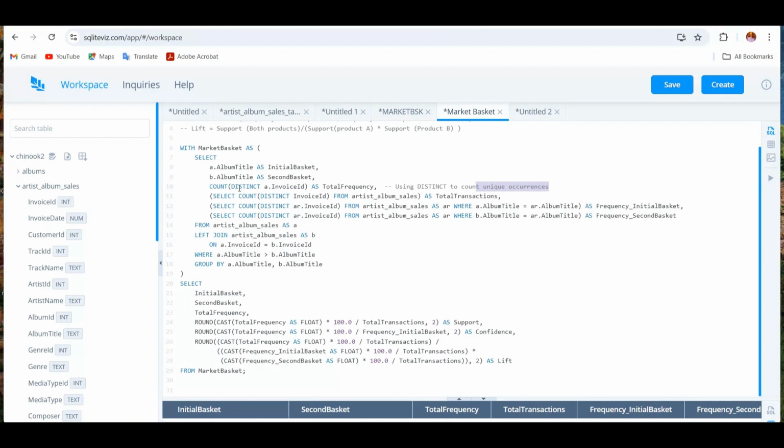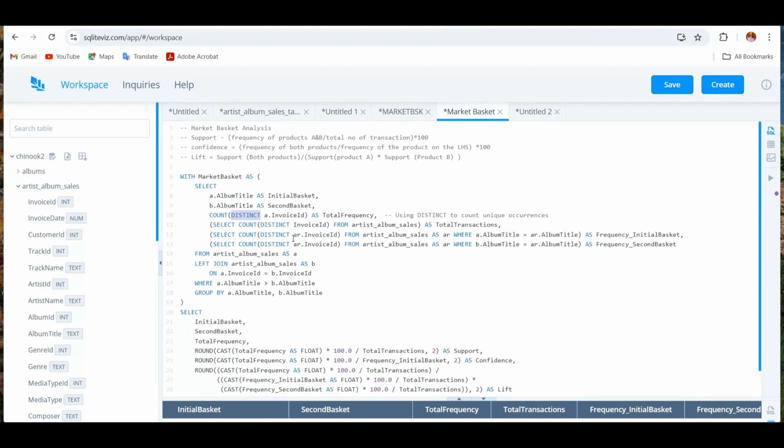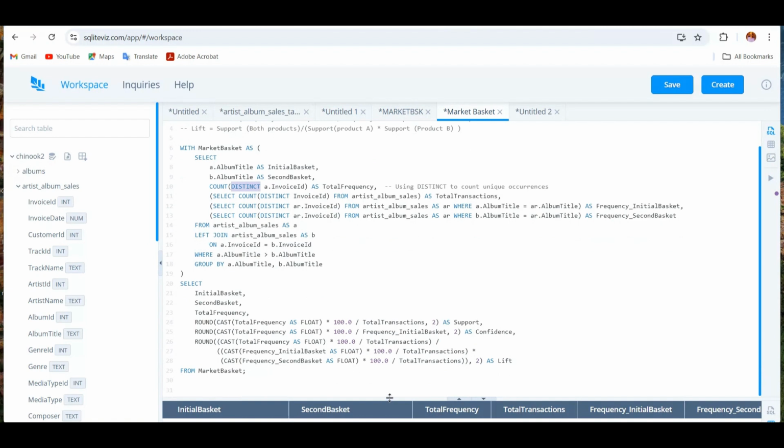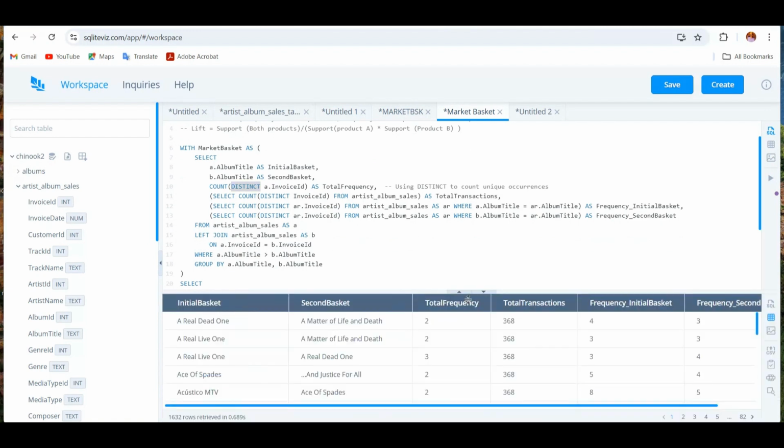So that's just the only difference. We're going to use distinct counts instead of just ordinary count. So it's just the same, and then the process is exactly the same. So for market basket for albums, this is what the final results would be.